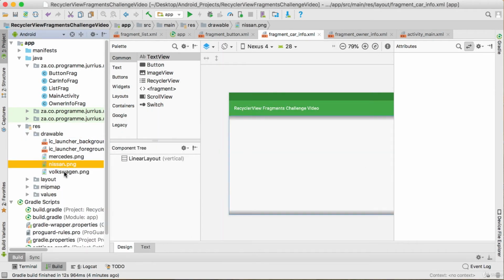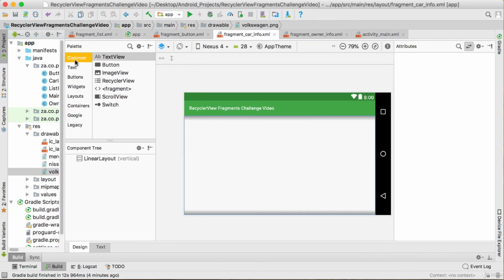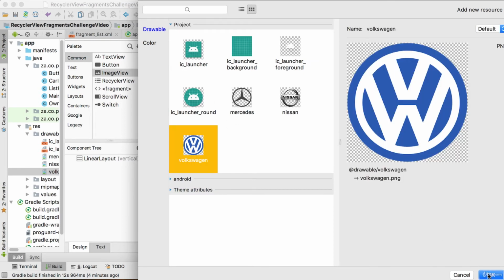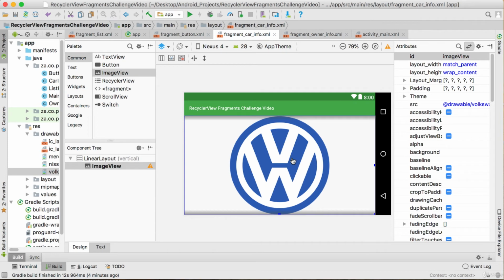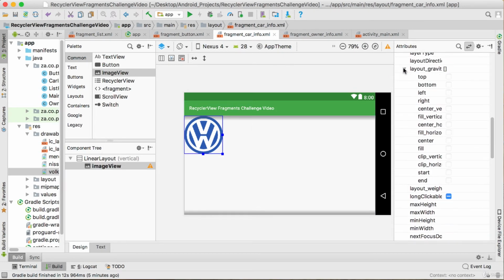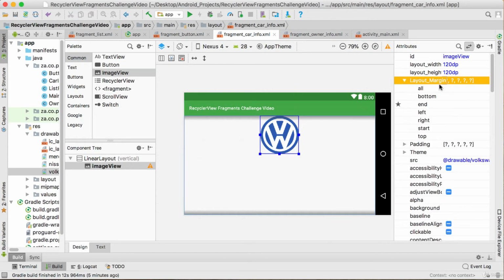Right, so I've got Mercedes, Nissan and Volkswagen there. Okay, so we want to drag in now the picture. So we're going to go to Common and you're going to go to Image View and drag in that image view. Go to Project and drag in one of those pictures. They're the same size. Okay, so there's the picture. So let's make this one a bit smaller. Let's make it 120 by 120. That looks fine. And let's get it in the middle of the screen. So I'm going to use the layout gravity center horizontal. And now it's in the middle of the screen. So maybe let's just move it a bit from the top. So I'm going to have a top margin of 10 there.